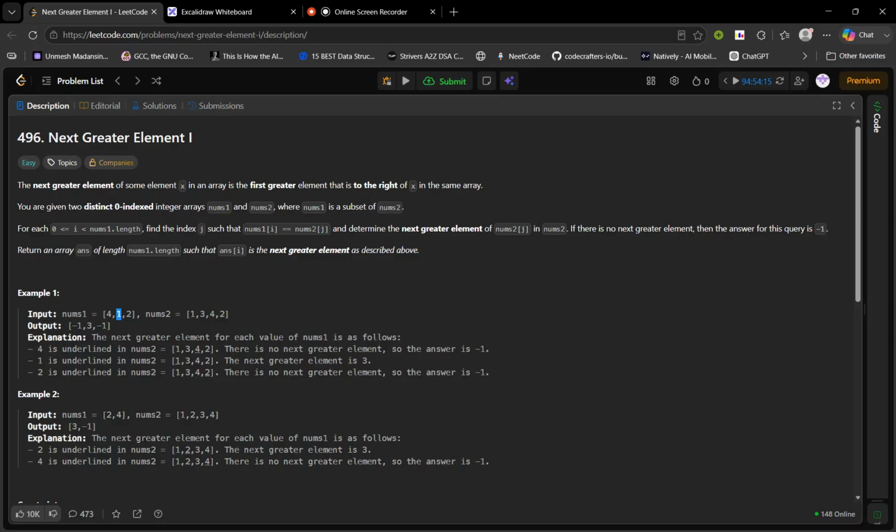Now find 1 in nums2. 1 is here. What is the next greater element? The next greater element is 3, because that is the first greater element after 1 in nums2. So we write 3 for 1. Now 2. 2 is the last element, so there is no element further than 2. So that is simply -1.